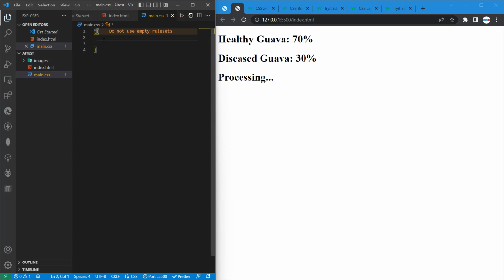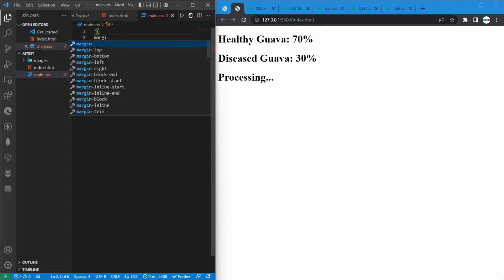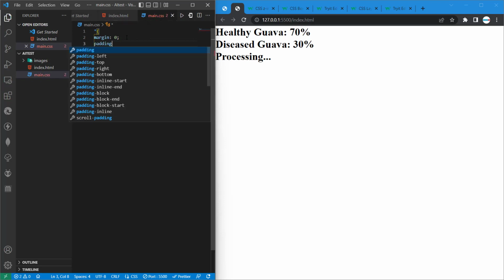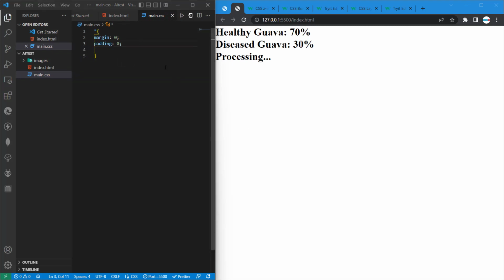Okay, so I'm going to set my margin to zero. So you can see no margin, and I'm also going to set my padding to 0. Okay, and then we are going to do border box.